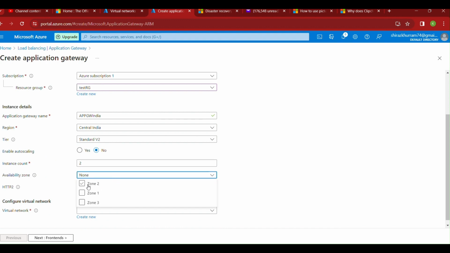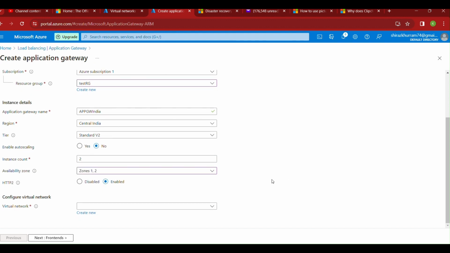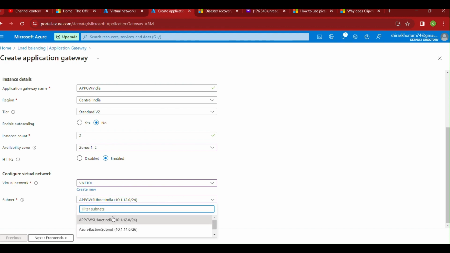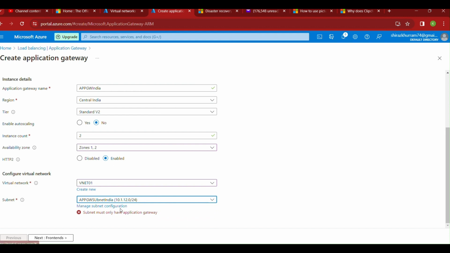And then VNet 01. The next step is the configuration of the front end. Now it's complaining that it does not have the proper subnet, so let's see. I thought that I created a separate subnet for it, but let's see. It may have something else as well, so probably that's why it's complaining. So let's go and create a new subnet here.